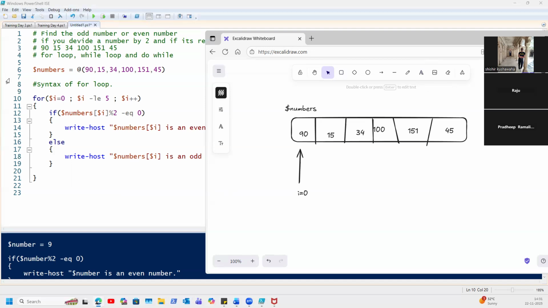So for i equal to 0, if you see on the left hand side, the condition is $i less than or equal to 5. So i is 0. Is it less than or equal to 5? 0 less than or equal to 5. Is it true or false?